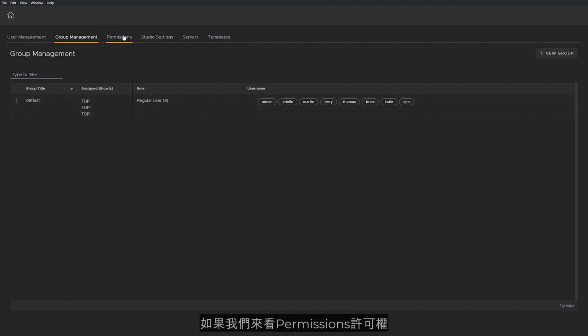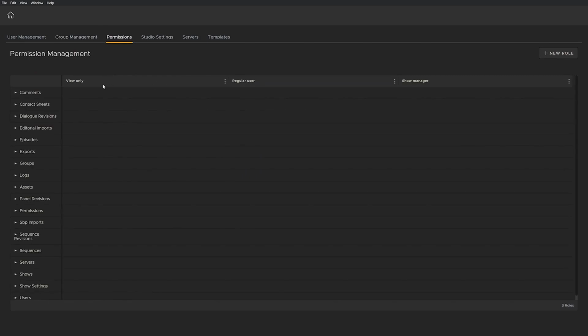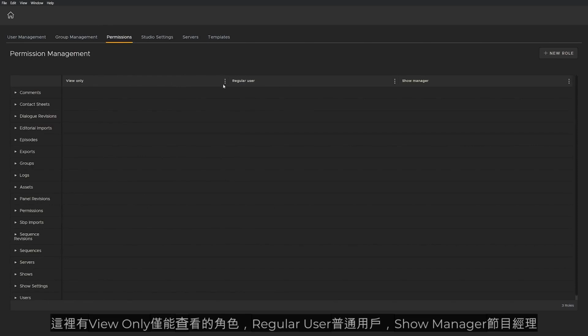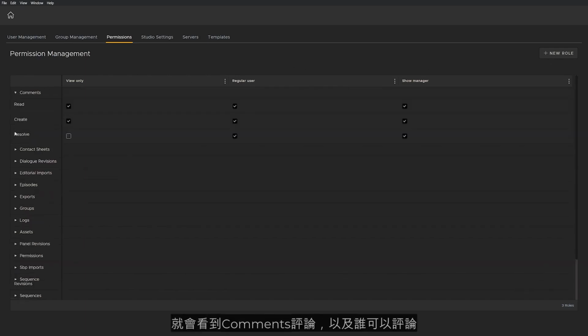And if we come over to permissions, we can see by default Flix has a few different roles already set up for us. So we have the view only role, regular users, show managers, and then we can also create our own role. So if we take a look at our drop down here, we'll see comments and who can comment, who has permissions to do this. So it looks like across the board, all three roles do, with the exception of view only doesn't have the ability to resolve any of the comments.